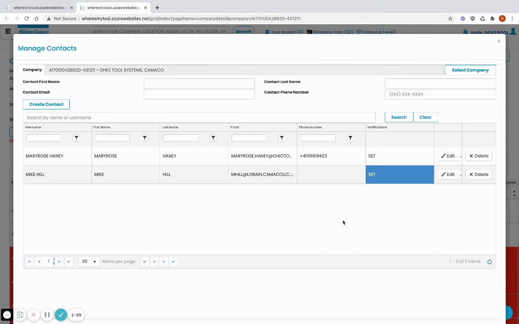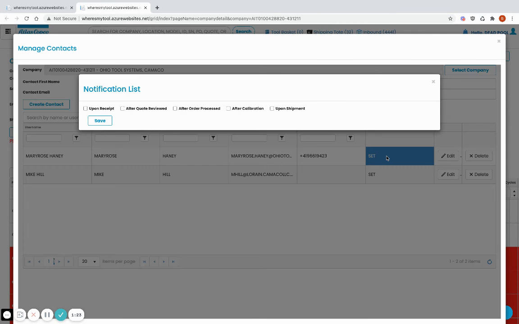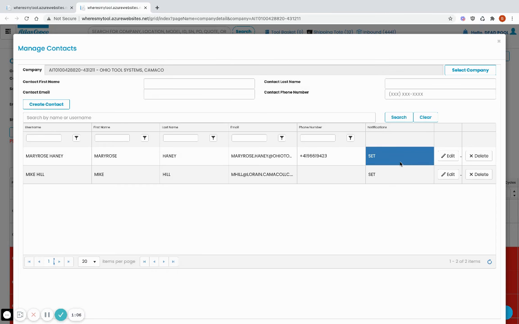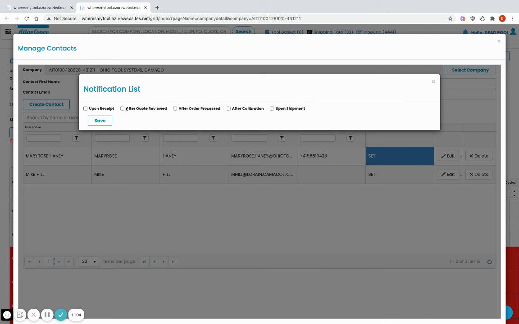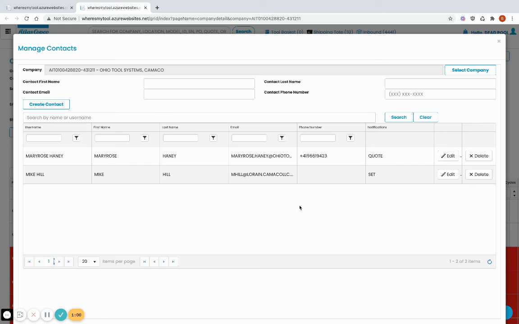Now, Mary Rose is an employee of Ohio Tool, and if I hit set, you'll notice that she does have the ability to get quote reviewed. Now, again, if Mary Rose was not a user of Where's My Tool, even though she may be an employee, Where's My Tool does not recognize her, and she will not be able to get after the quote is reviewed. You can add, remove, and delete. If you don't see a contact in here, but you do know they're an employee, just follow top and add them to it, and away they go.